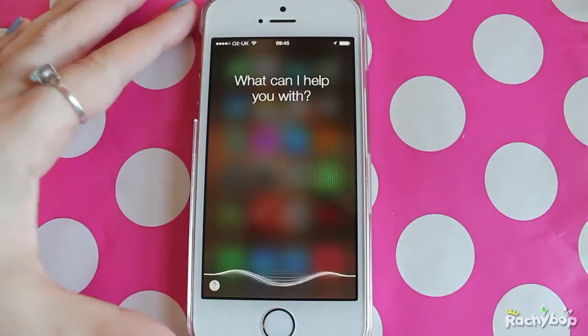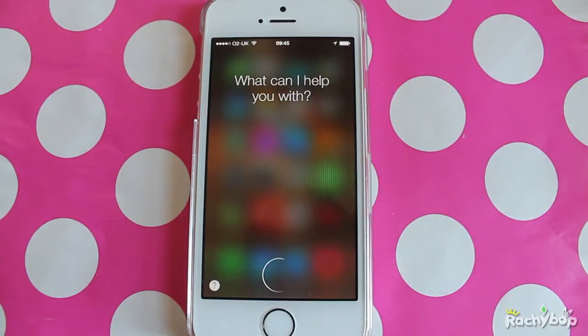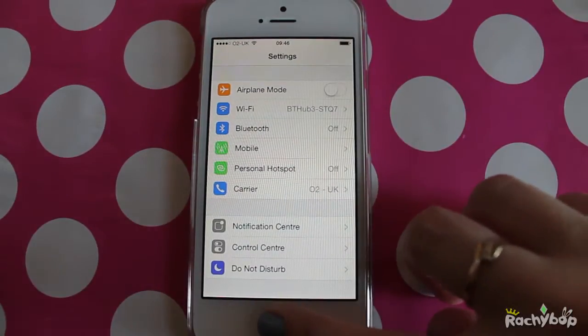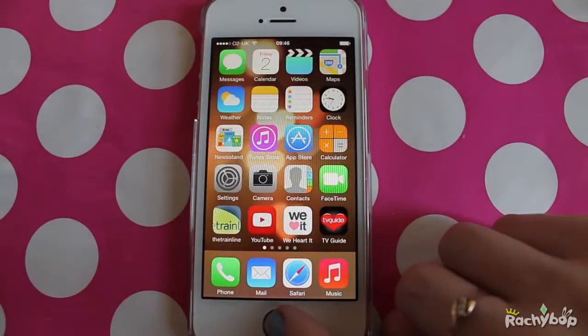Launch settings. There we go. Another thing you can do is text with Siri.